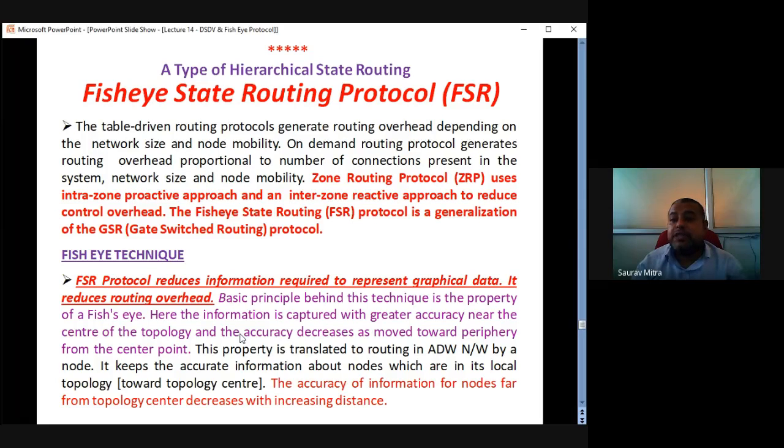As we are going outside the center, as we are going far from the sender or center, the amount of information exchange becomes less and less. So this is what is said. Basic principle behind this technique is the property of fisheye. Here the information is captured with greater accuracy near the center of the topology, and the accuracy decreases as we move toward the periphery from the center point. Periphery means towards the circumference.